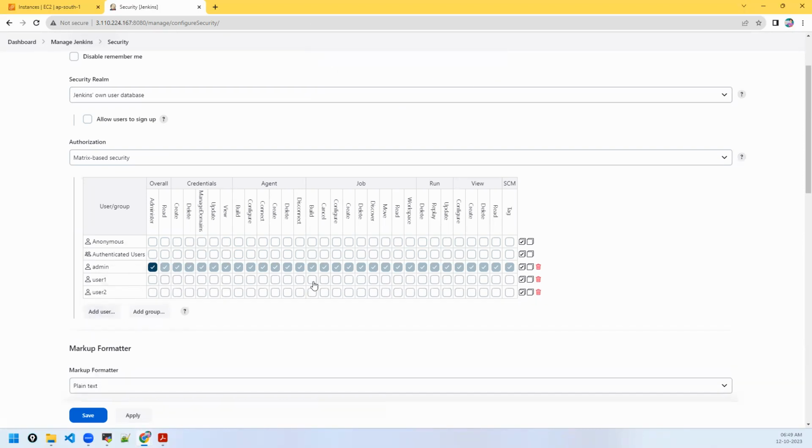If I choose user one, job, build, cancel. Let's say user one should have all permissions on the job. Let's say user one is a senior person. Overall read permission should be there. If you don't give overall read, he cannot see anything in Jenkins. It will tell you that overall read permission is missing. First, you should give that, right? So give overall read, then the job-specific permissions here.